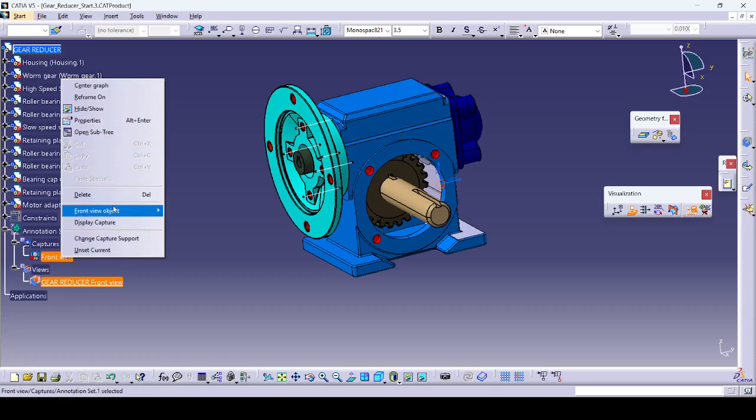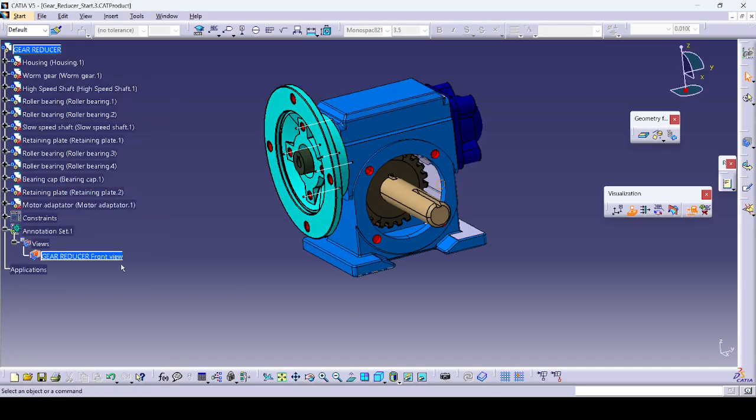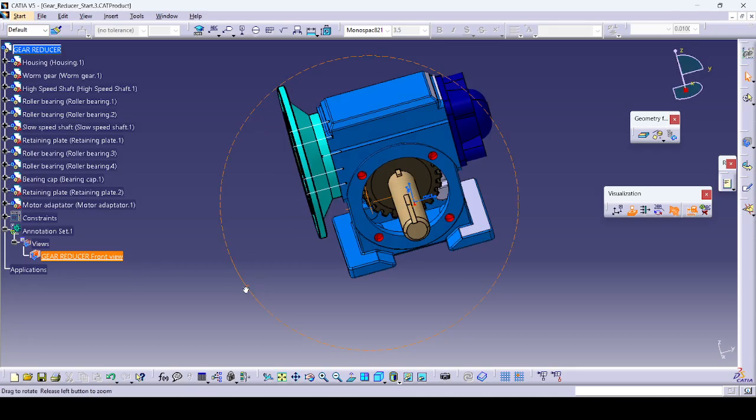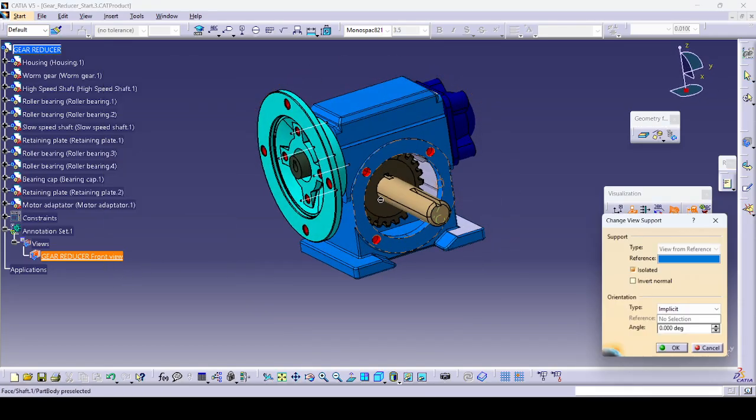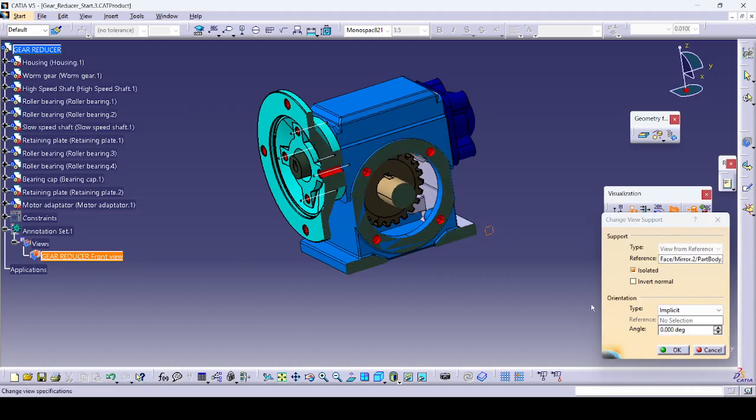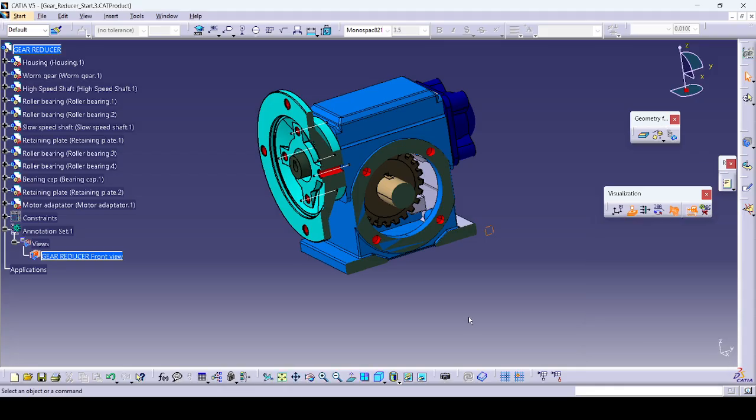And capture. I will delete the capture first. If I want to change the support from this to this, this is my front view. Correct. Then create the annotation in this front view.